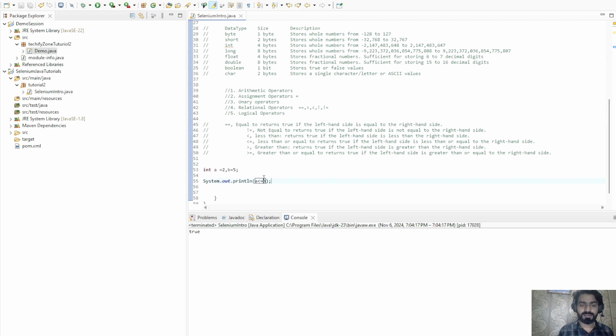Okay. So is a greater than b? No, it's not. Is a greater than or equal to b? What if I have it as 5? Then yes, it is greater than or equal to b. You can see the difference. Now I got it. So in the same manner, you have to use all these conditions.